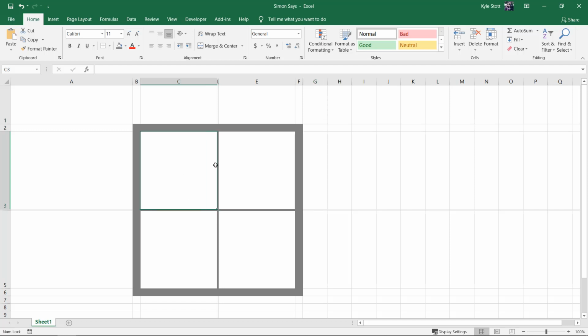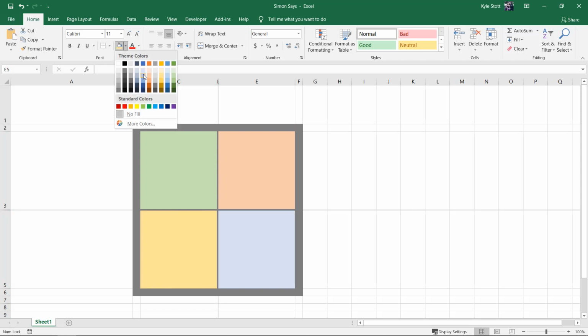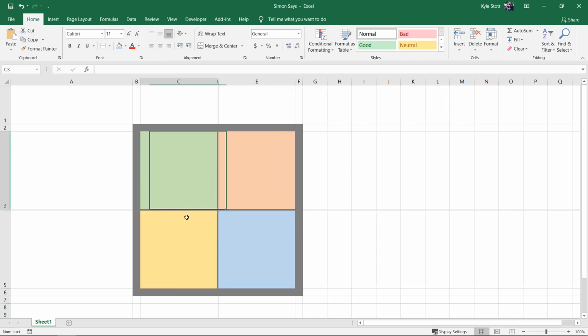Now we'll also want to put colors into these cells. So let's go ahead and do that. On the top left, we can set this to green. On the top right, we'll set this to orange. Bottom left, we will set this to yellow, and then the bottom right, we'll set this to blue. So just like that, we have our base playing board looking pretty good.